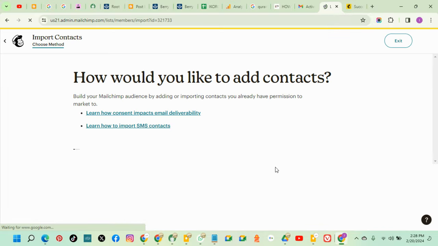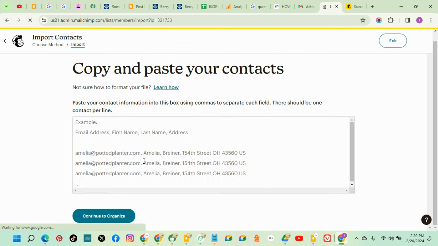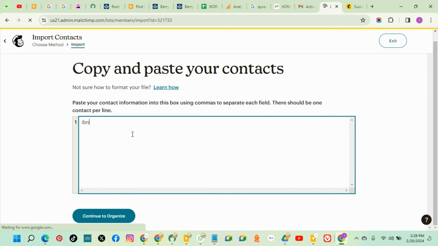So the best way to add contacts on Mailchimp, the easiest, the way I prefer and think is best, is copy and paste. Because with this, you just move on with all your tags. With the other you might be coming back, maybe the file is this or that. But if you select copy and paste, I'm telling you, you move on to the next. So this is how you add your emails.